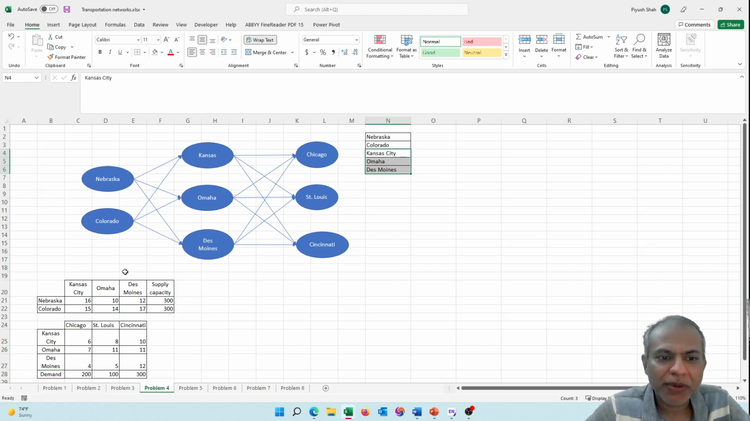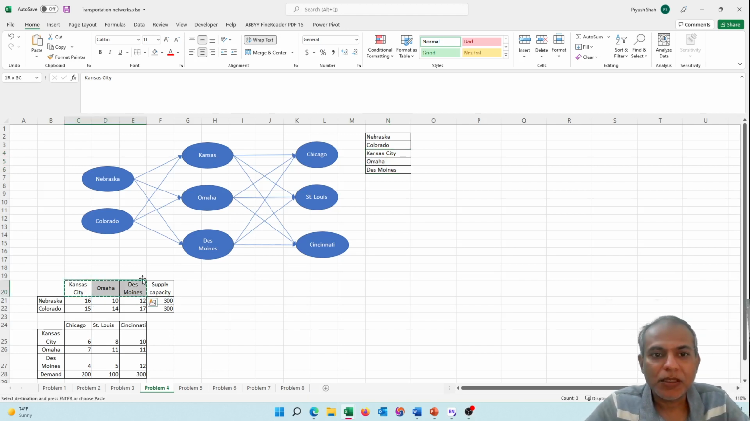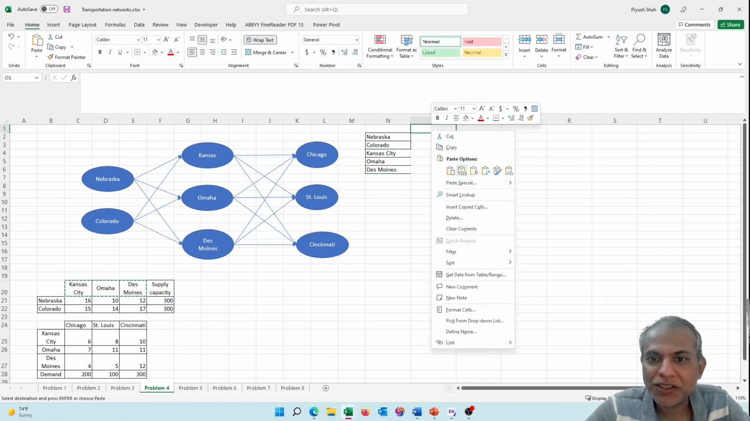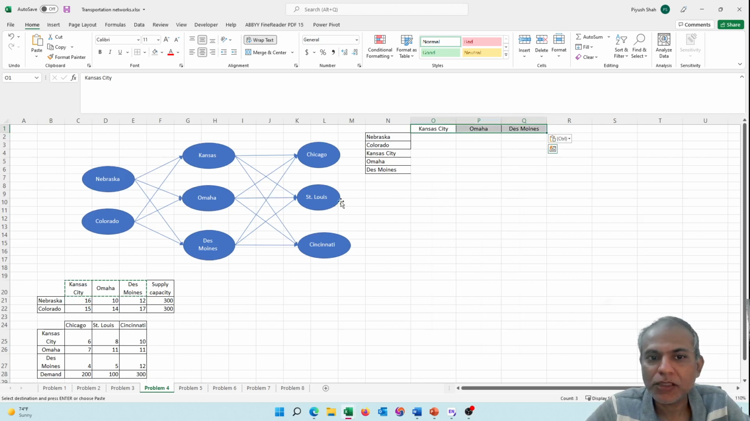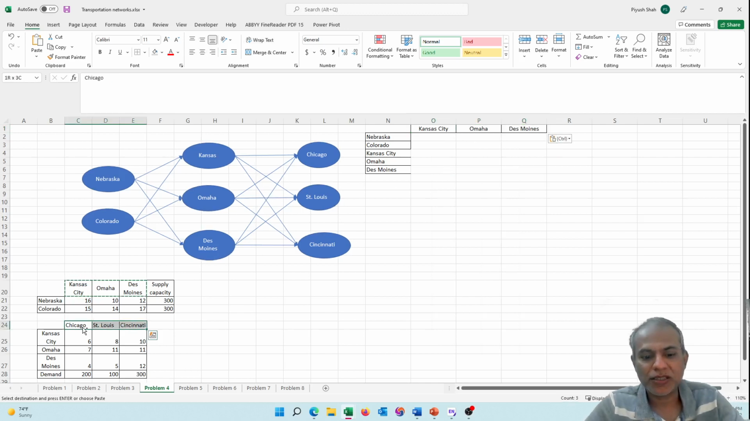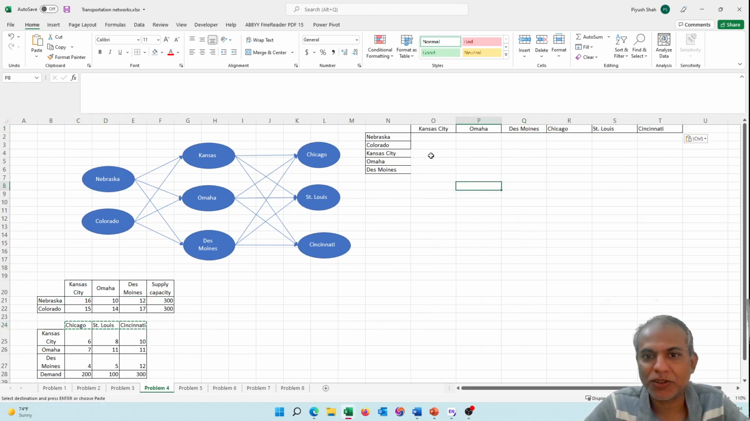And then I have my destinations. Kansas City, Omaha, and Des Moines, they three can be my destinations, right? Because I do supply to them from the original sources. So those three are my destinations. And my final destinations are Chicago, St. Louis, Cincinnati. These are my final destinations. So I have completed my table here.